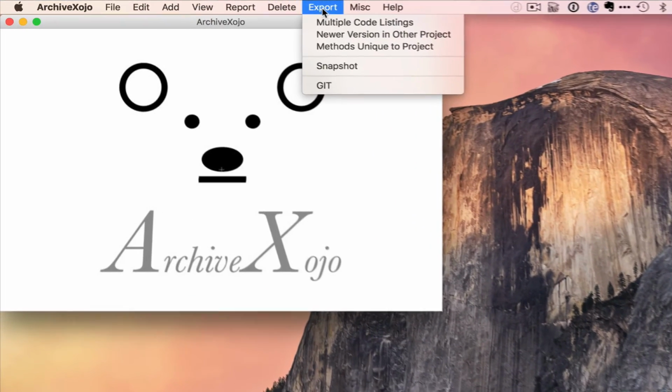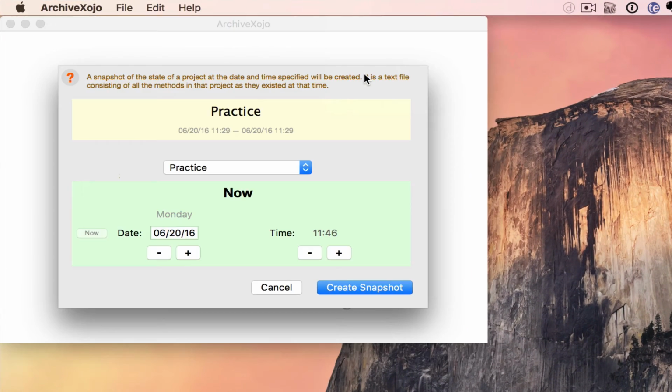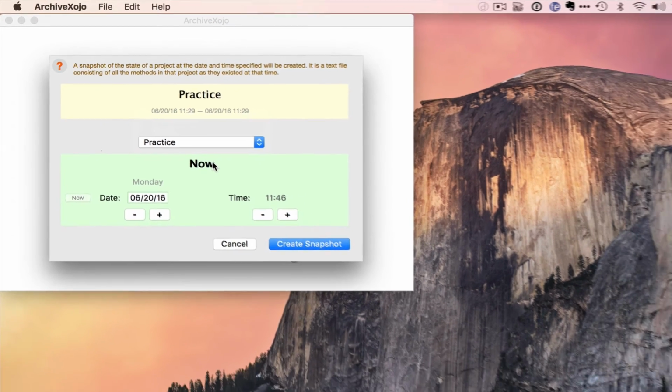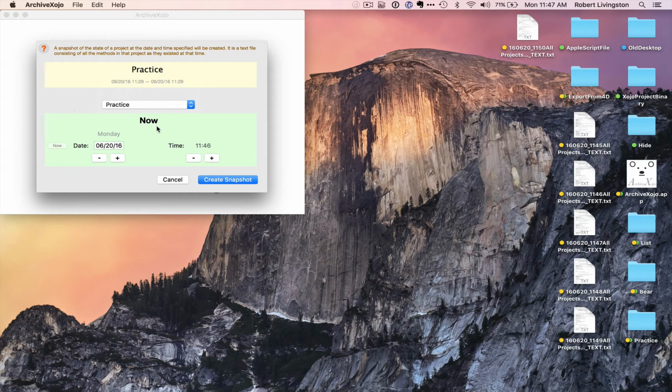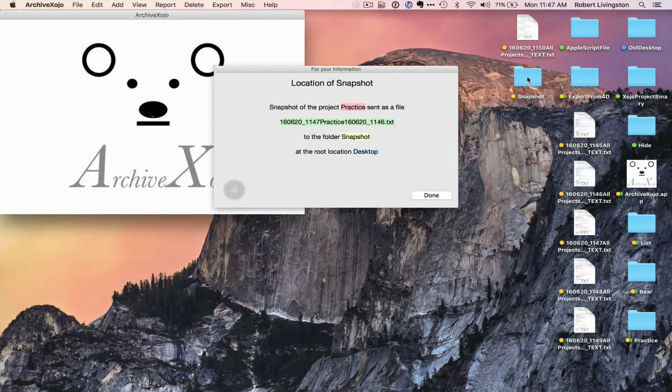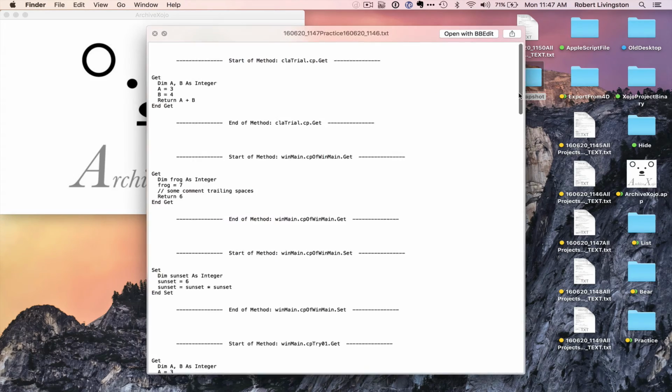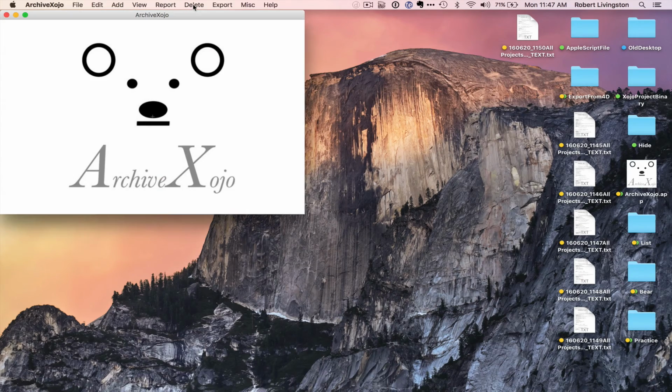Another export that is possible is what is called a snapshot, and that will export all of the code as a text file from a particular project. So you choose the project from this pop-up and then go ahead and create a snapshot. By default, this will be the status of the project at the current time. So we create a snapshot here, and if we look in this folder, we can see a text file that contains all of the code in this particular project.